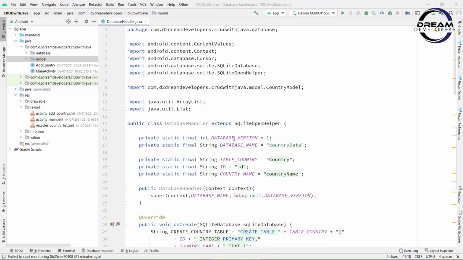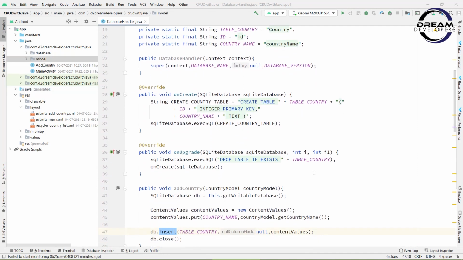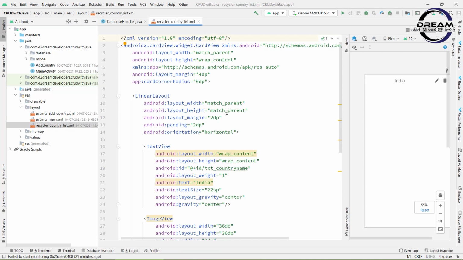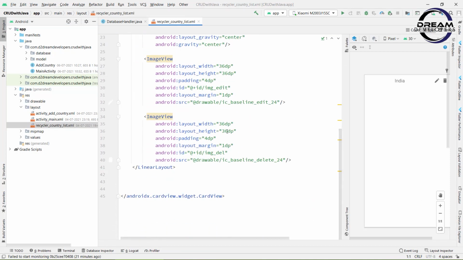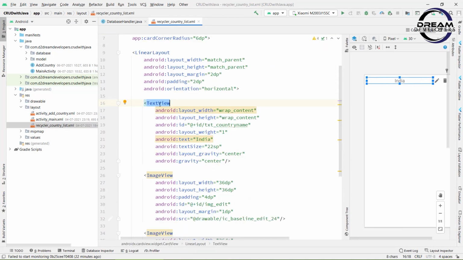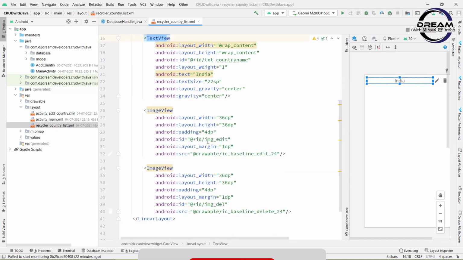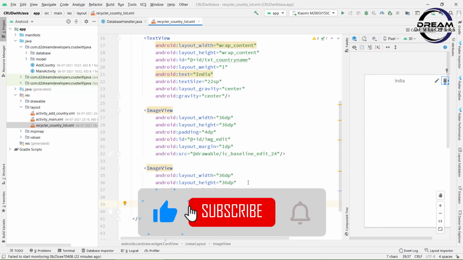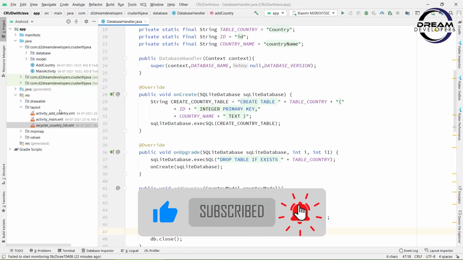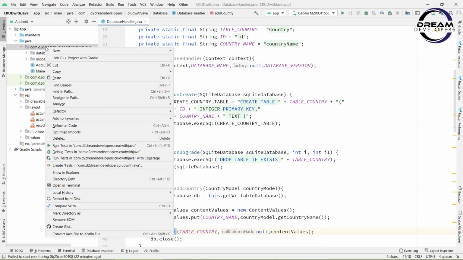Now we have to bind these things with our view. So in this tutorial, we are going to use ListView. For that, I have already created one view to set up. Here I have taken one text view and two image views, one for edit and one for delete. Now to bind this view, we have to use the adapter.